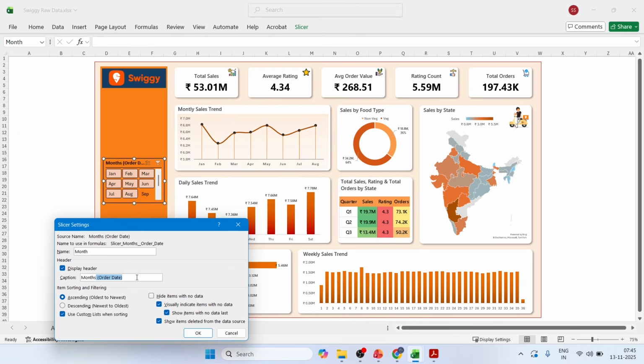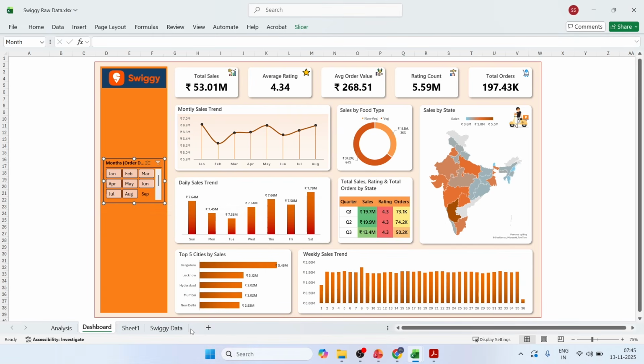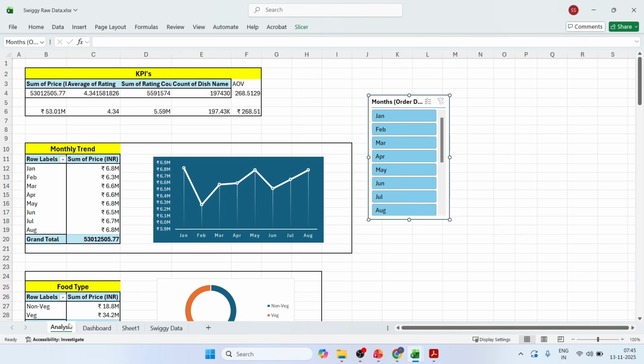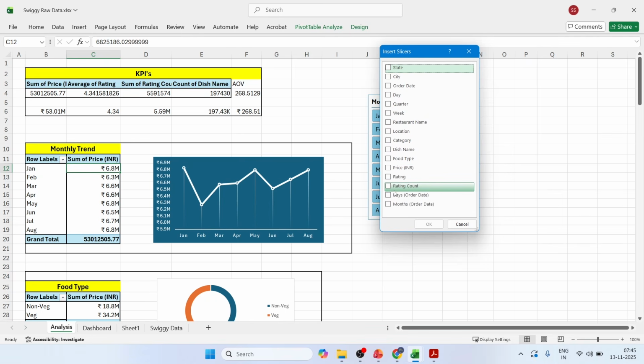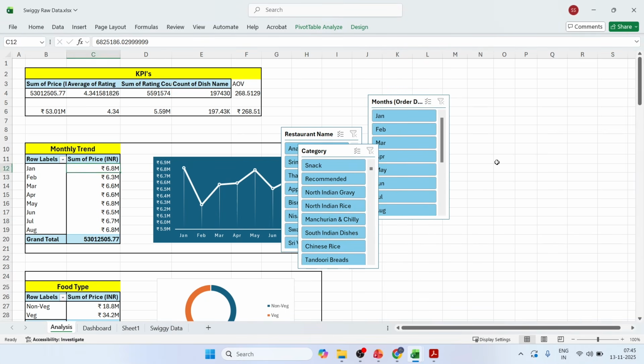Okay, so this should be the caption, and I'll just click on okay. You can see it has been formatted now. All right, the same way now we will go over here, we'll go to this, and now I will choose one more slicer. So we will add a restaurant name, let's say, and let's add one more thing, that is category, and I'll just click on OK.